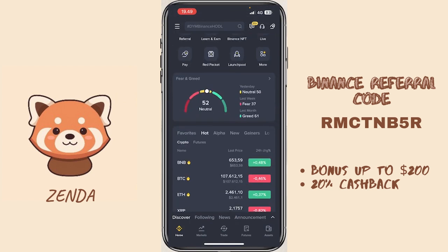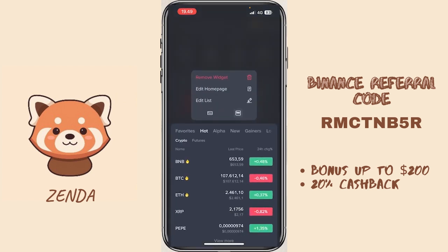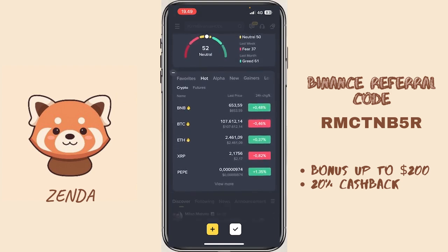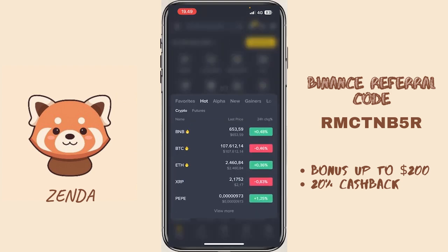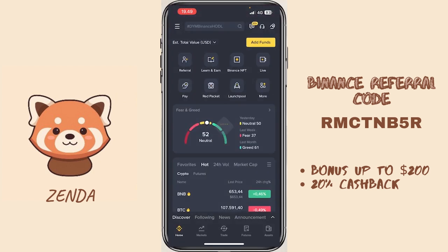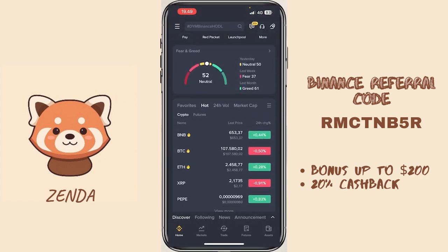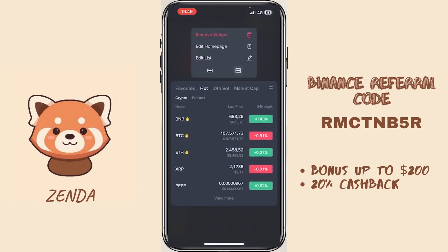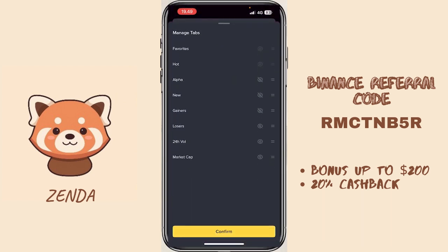Here we click and hold again. Here there is a home page, there is an edit list, and also remove this. Like we checked it again. Click edit list again. Here you can close the alpha or the new category Gainers, Losers, we confirm. Here, there was alpha. Here, this is in the favorite. Hot, 24 volume, market cap. Now this is no longer there, so we can edit the list like this. For the order, we can also move it.